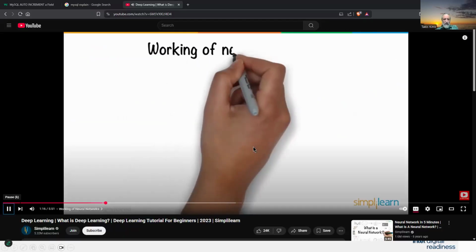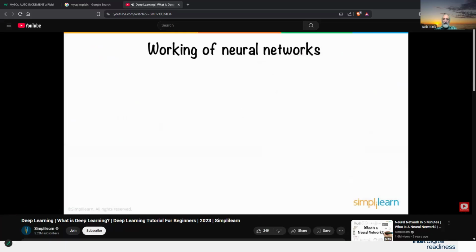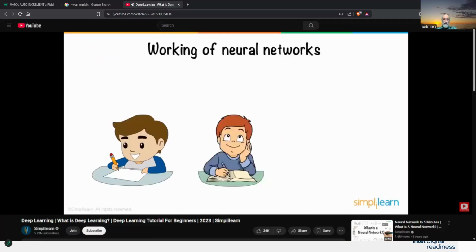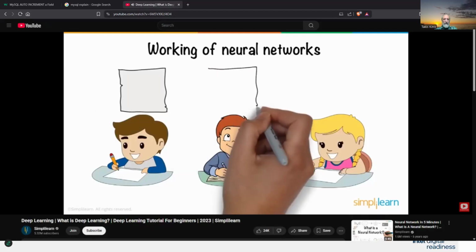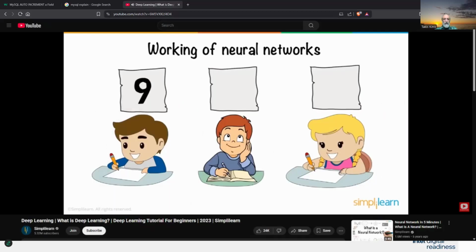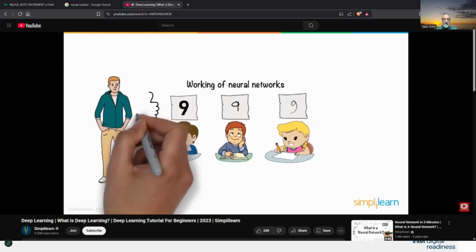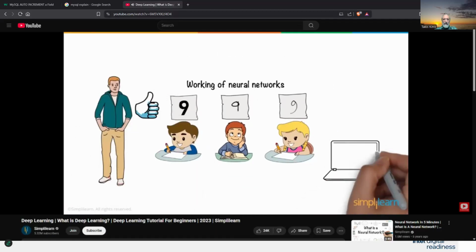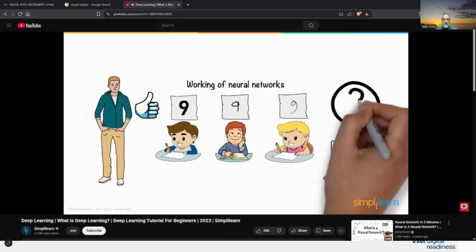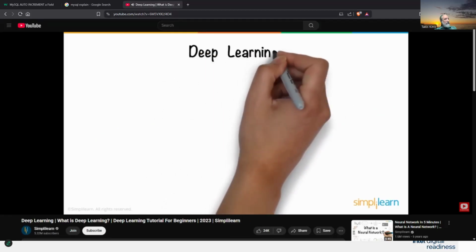Now, let's dive into the working of neural networks. Here, we have 3 students. Each of them write down the digit 9 on a piece of paper. Notably, they don't all write it identically. The human brain can easily recognize the digits. But what if a computer had to recognize them? That's where deep learning comes in.